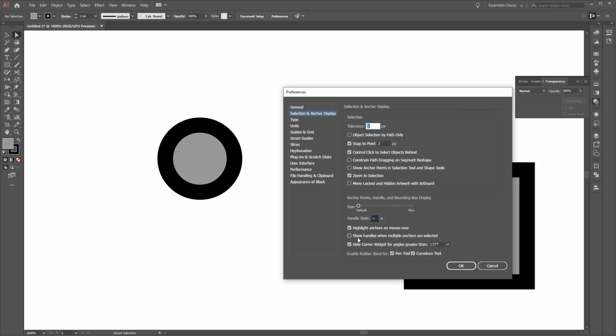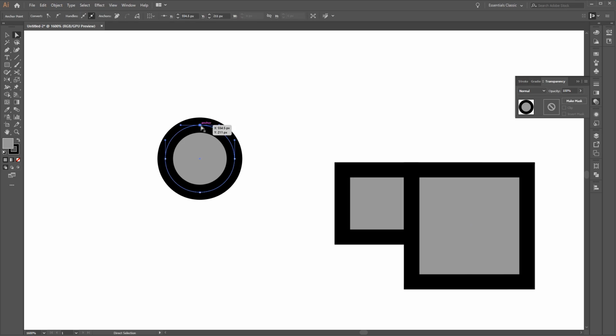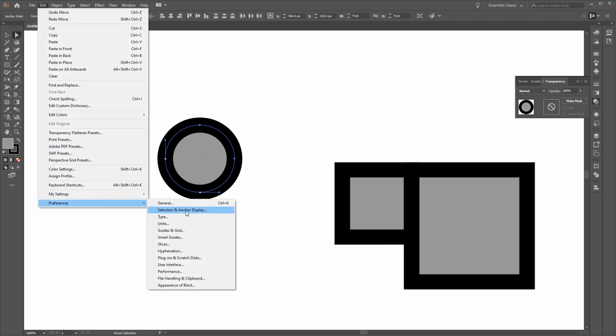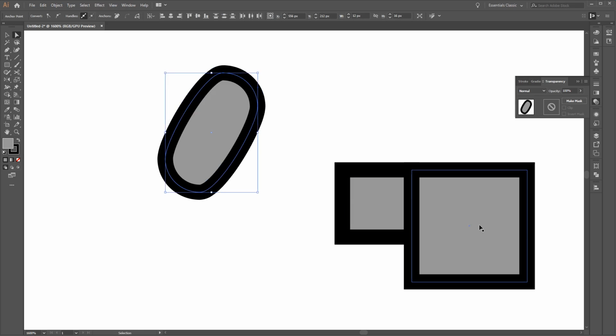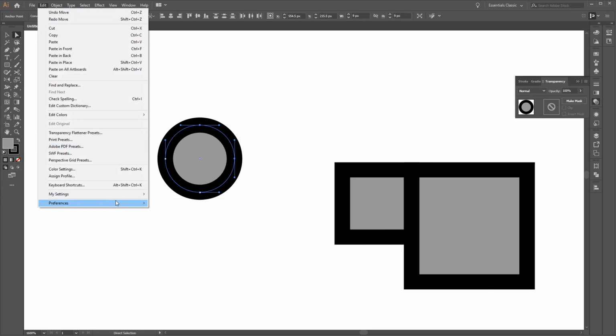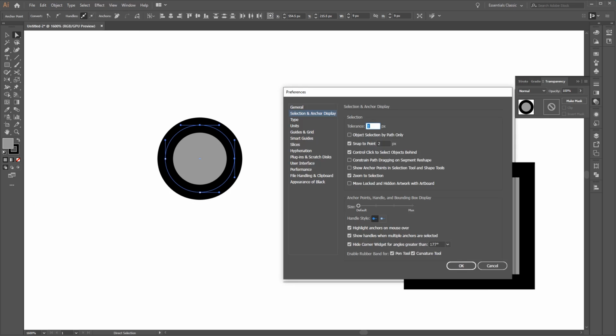Now the next thing we want to look at is the show handles when multiple anchors are selected. So if we keep this unchecked here for now, you'll see that when we select multiple anchors by holding Shift on the keyboard, the handles disappear. So we can't see the handles. However, if we go to our preferences and check this option, you'll see now by selecting 2 anchor points, the handles are still appearing even though both of them are selected. Cool.